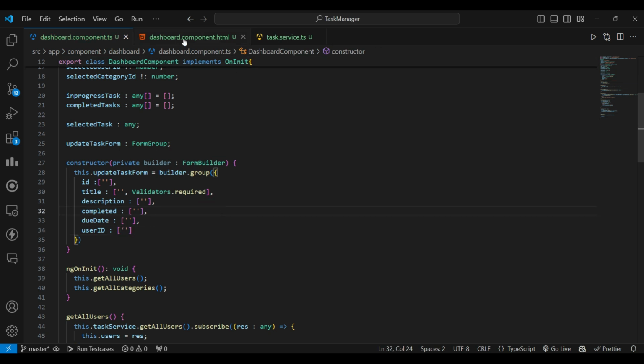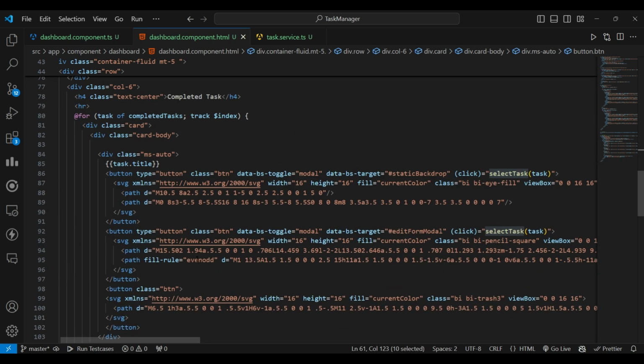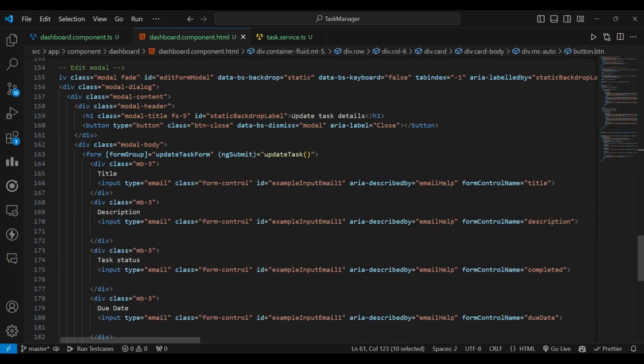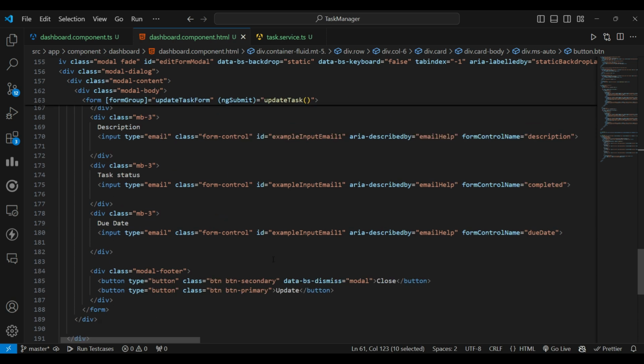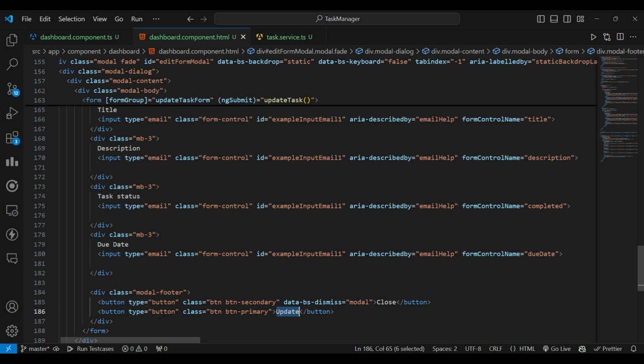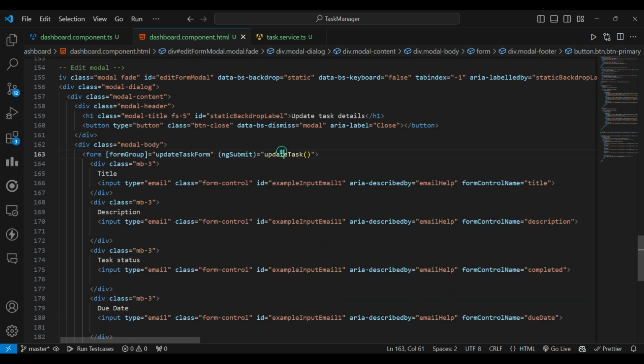Now what we are going to do is, when the user clicks on the edit button, the pop-up will open, right? Once that pop-up is open, the user will edit the data, and after editing it, when the user clicks on the update button, right? So here add type submit. Once the user clicks on this update button, this task will get called.